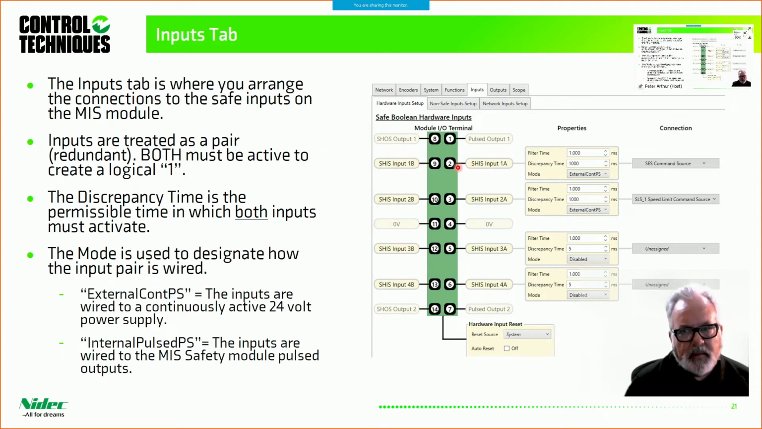Again, these are pairs. And you'll notice here that safe input 1A has a filter time of 1 millisecond in this example. The discrepancy time, because 1A and 1B are treated as a redundant pair, if those 2 don't close within, in my example, 1 second or 1,000 milliseconds, that will generate an alarm.